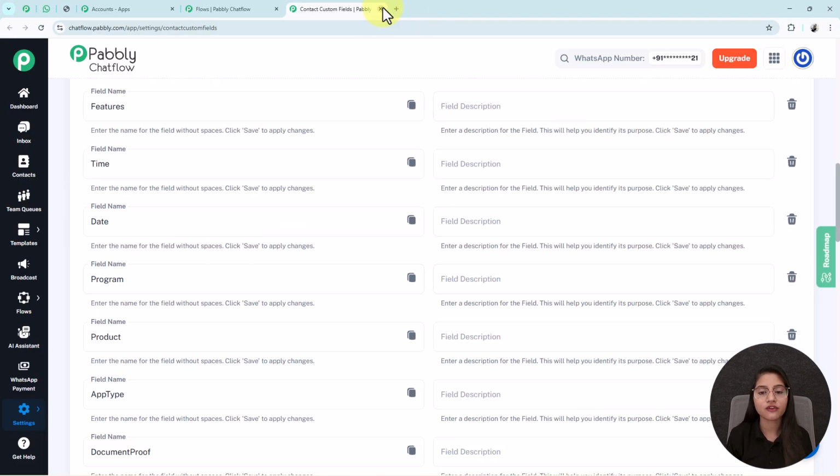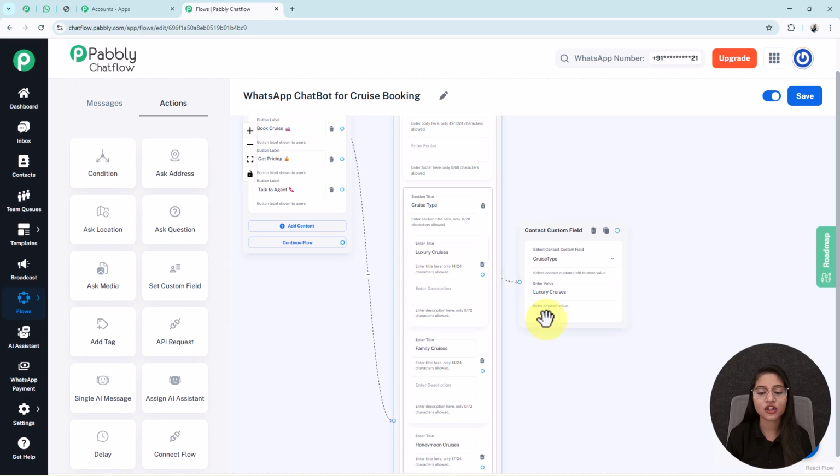Now we will go back to our flow. Here I set this contact custom field not specifically for this cruise type.